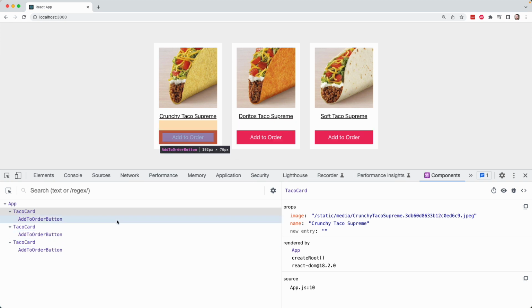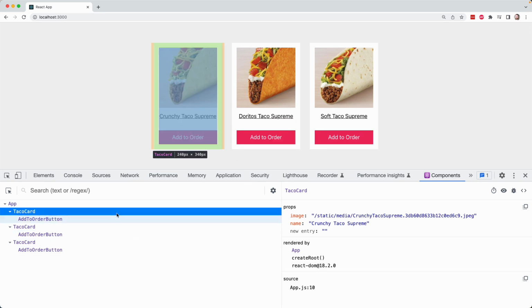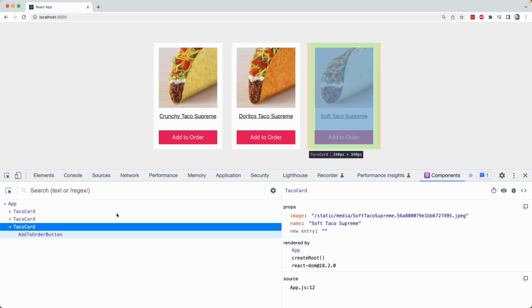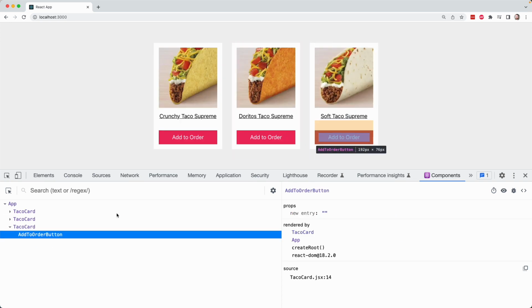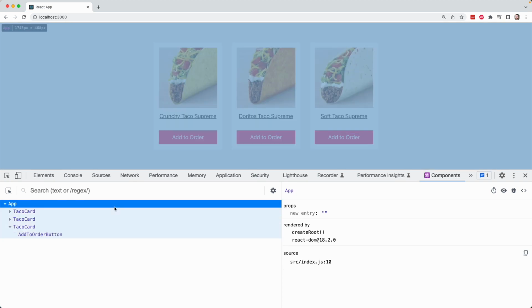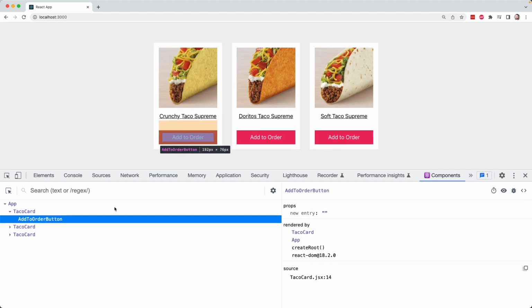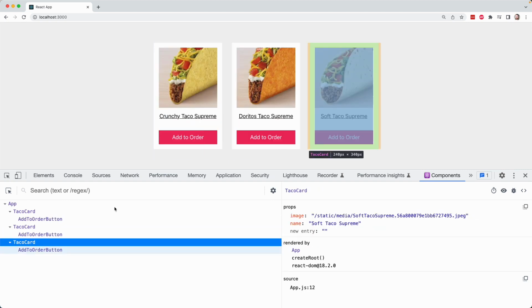So we can see an entire hierarchical structure, and you can of course collapse any of these components. And if you expand them, you'll also see their child components. So here we can clearly tell that everything kicks off with the app component, which renders 3 taco cards, and then each taco card also renders its own add to order button component.